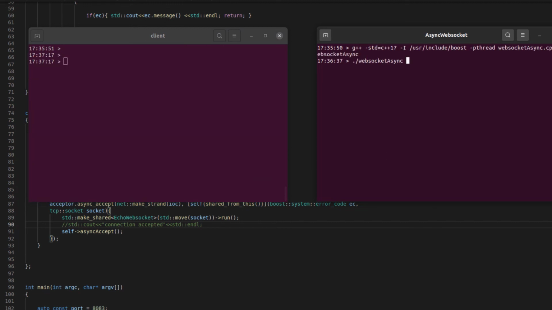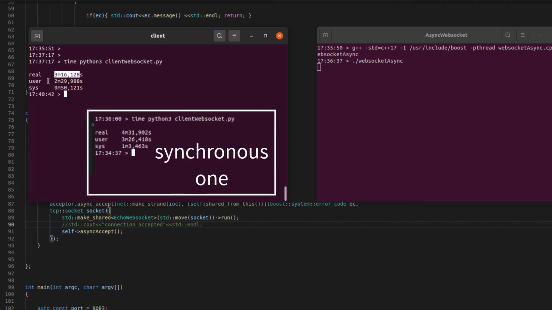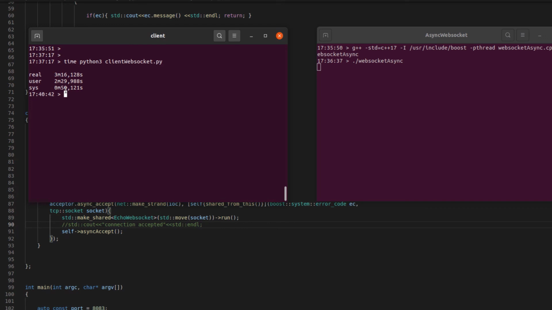So let's run the Websocket example here, then the Python script. Let's wait. As you see, this is 3 minutes for real, and for user, 2 minutes 29 seconds. So this is for 10,000 data. If you increase the number of data, you can see the difference more. I will share the scripts also, so you can try.